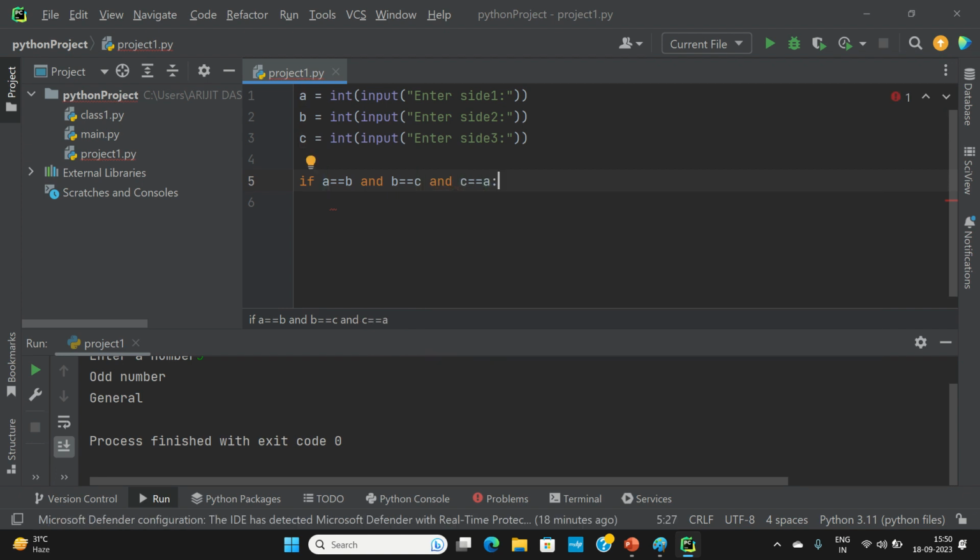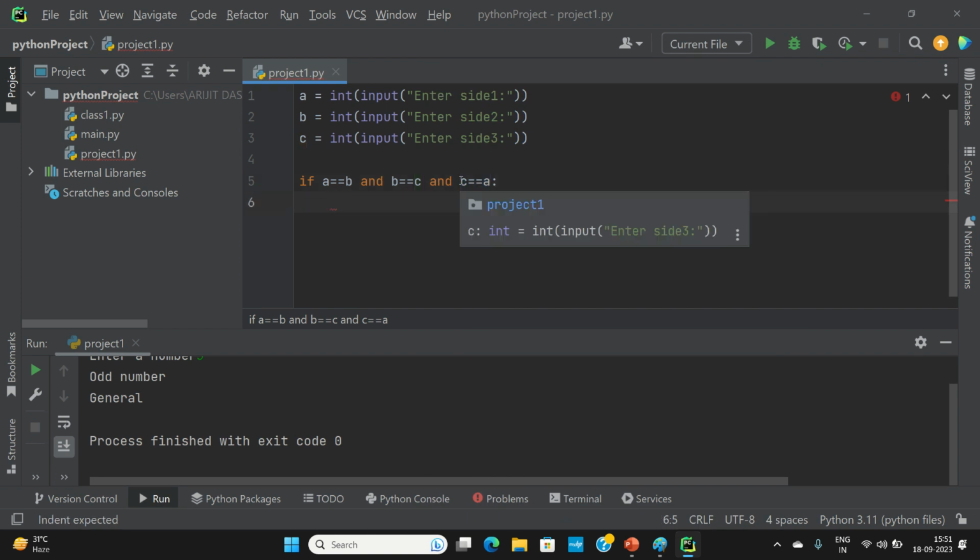Okay, right? And in fact, even if you don't check this parameter, you can neglect this part that C should be equal to A, because if A is the same as B and B is the same as C, then definitely C will be the same as A. C and A will have the same values. So we can ignore this part. Also, you can add this part. It will have no effect in your code.